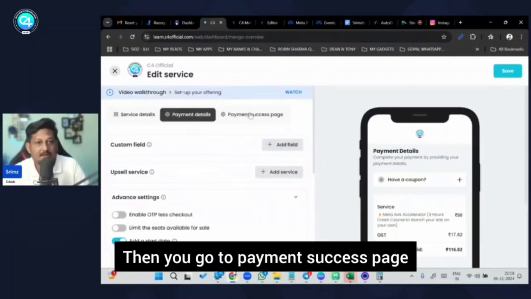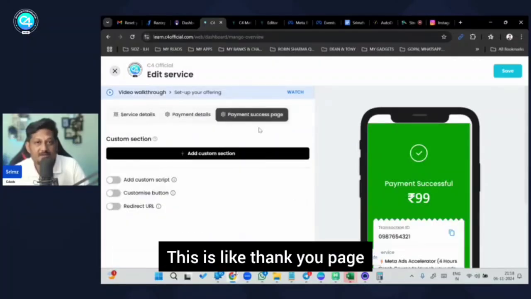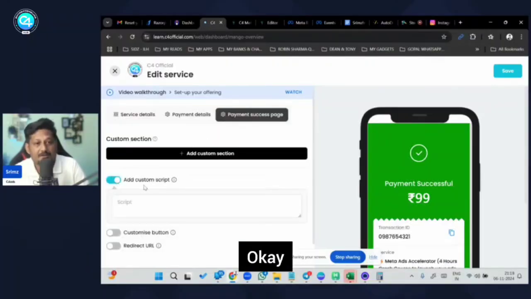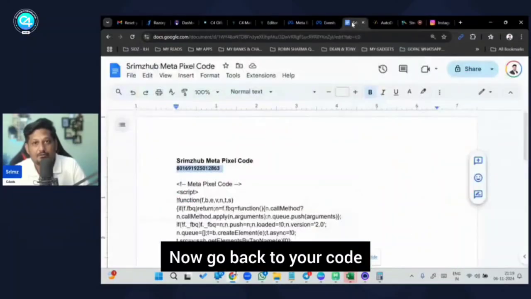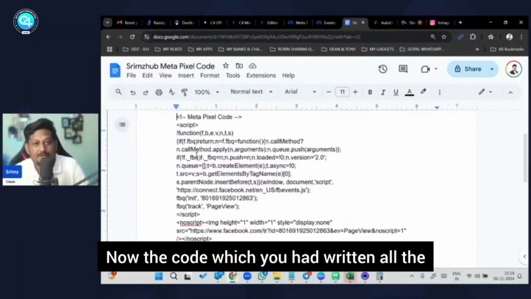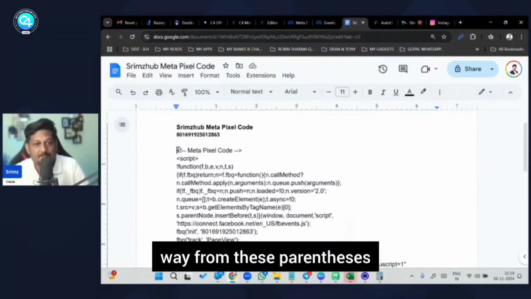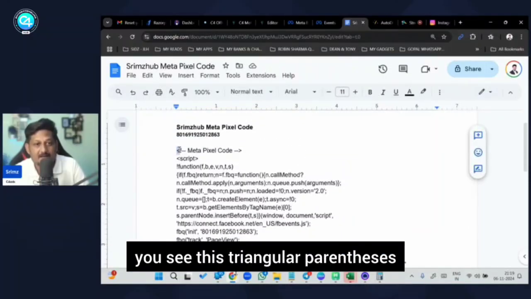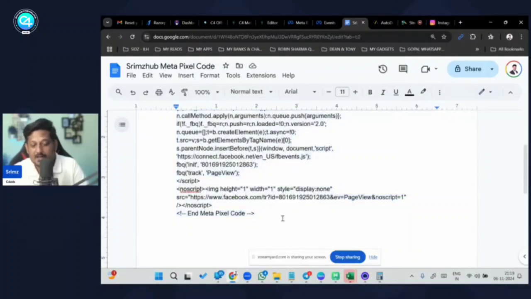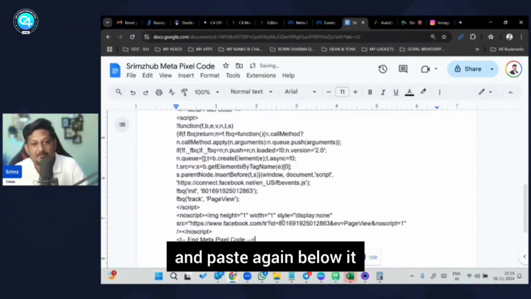Okay, so first you let TagMango know about this ID. Then you go to payment success page. This is like thank you page, and over there you click on add custom script. Okay, you toggle add custom script. Now go back to your code. Okay, now the code which you had written, all the way from this triangular parenthesis, you start from there, copy the entire code and paste again below it.